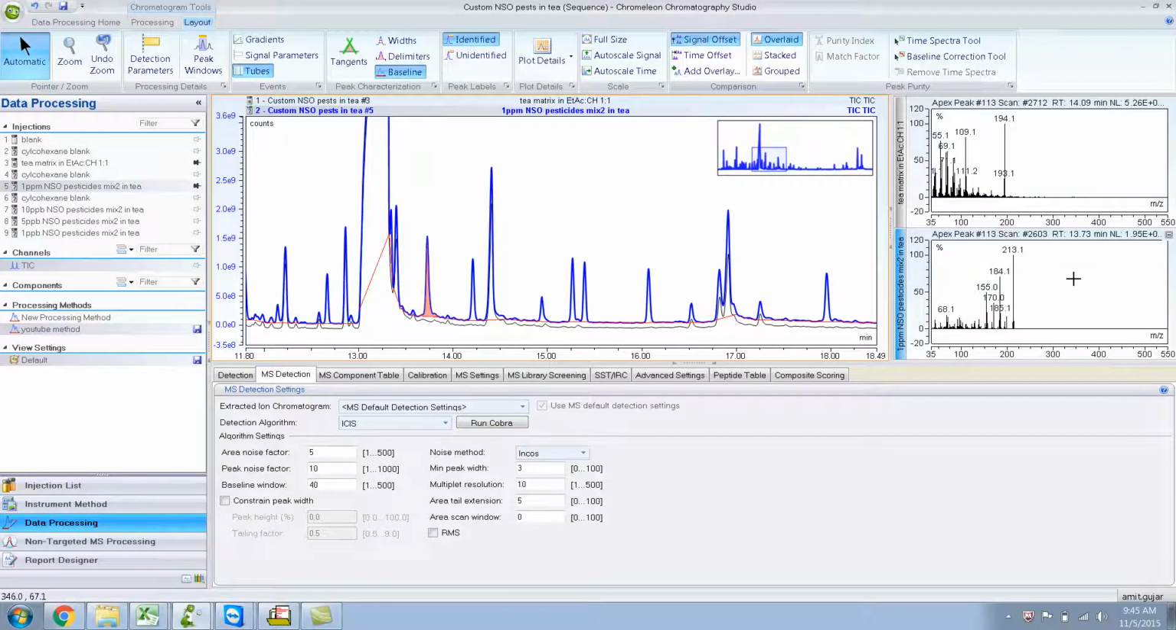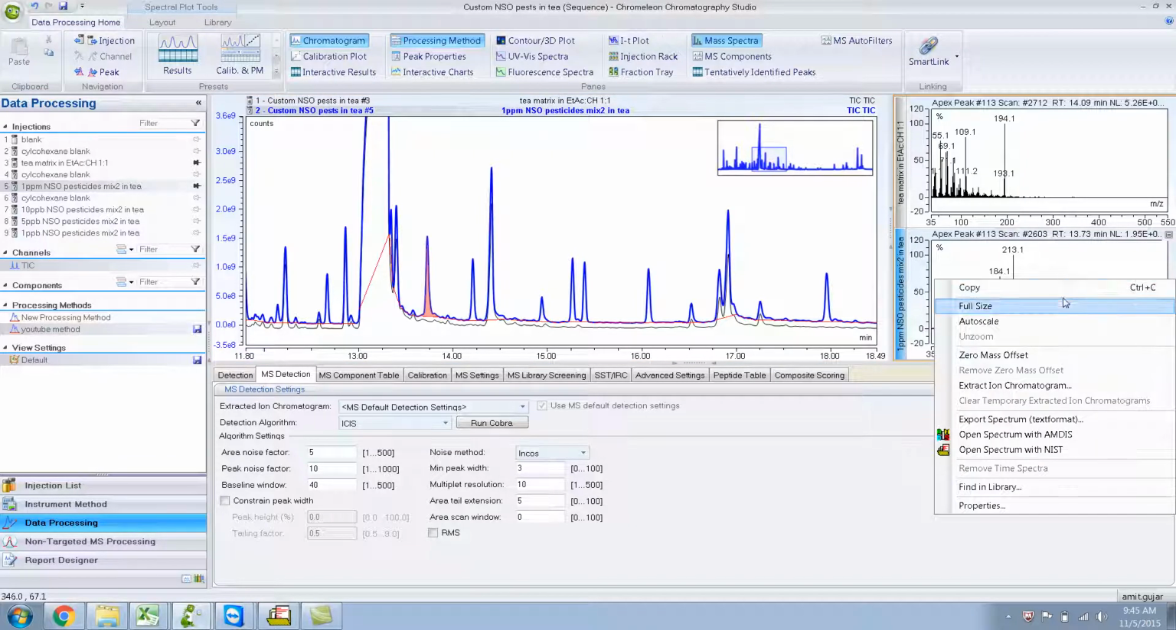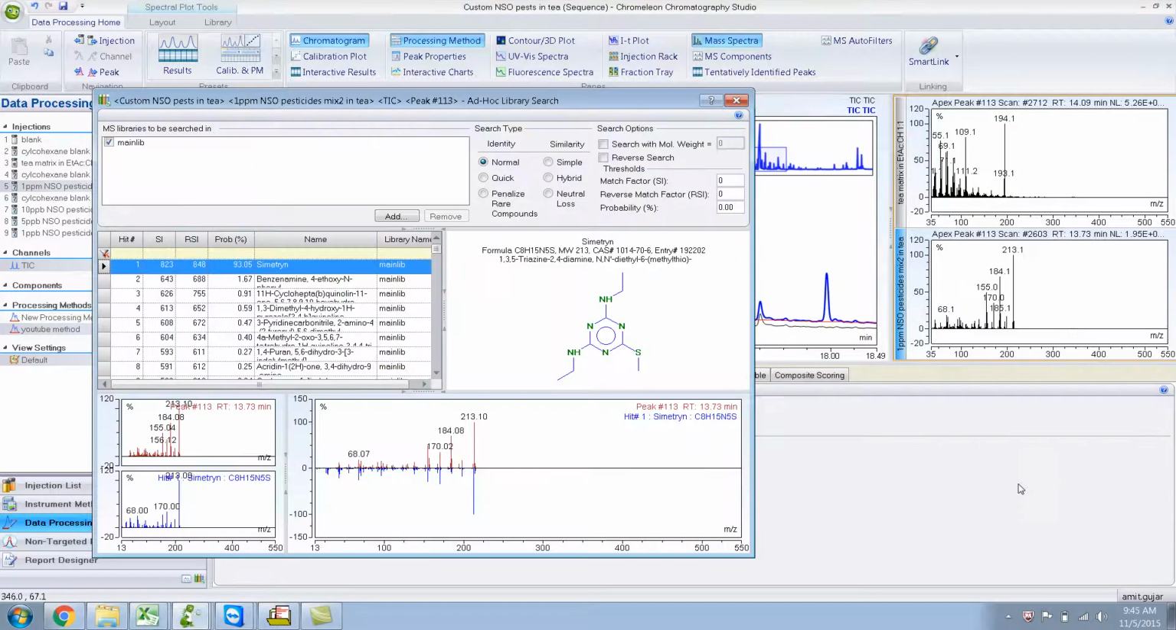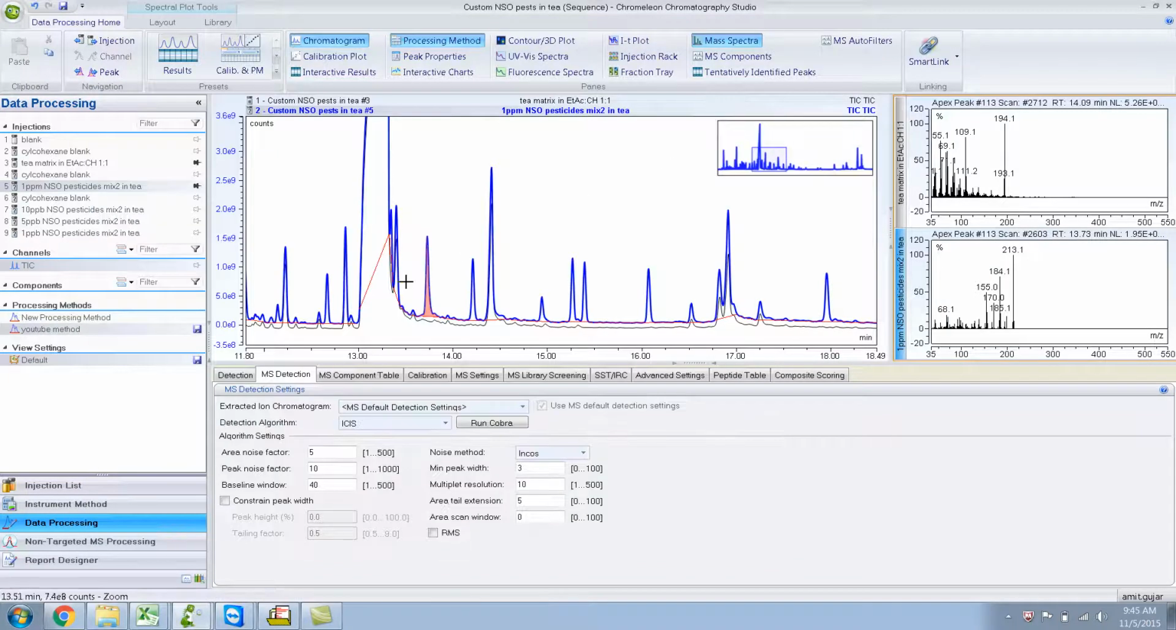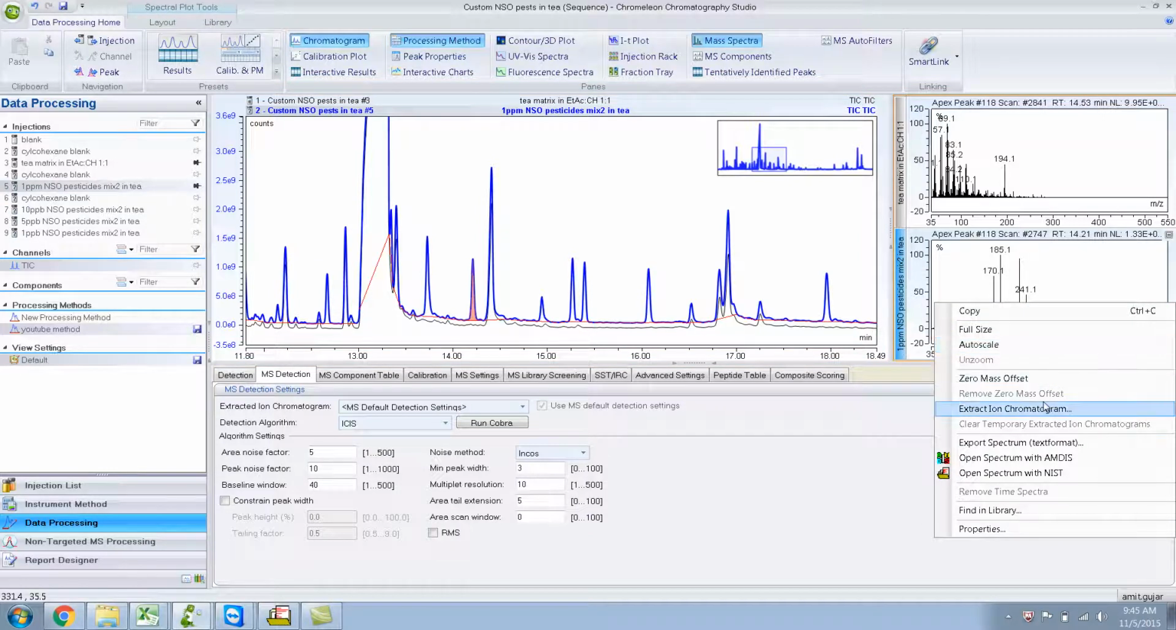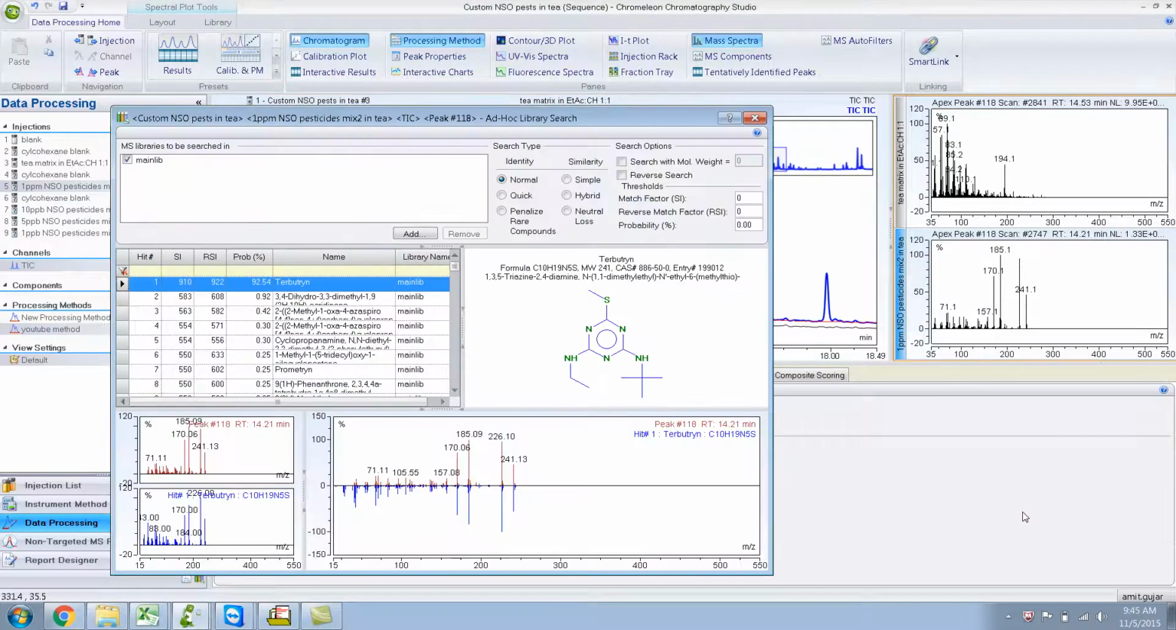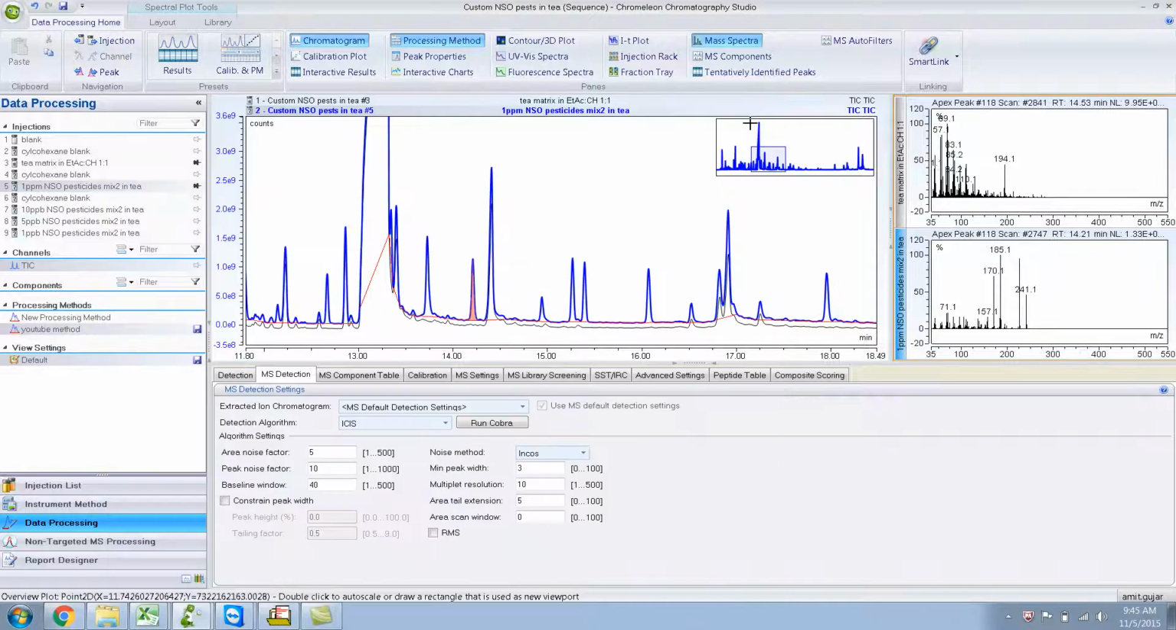So let me search the T matrix. Okay, it's cymetrin. That seems like a pesticide. Yeah. Let me click on this one, and I do library search. And this is terbutrin. Okay, that also seems like a pesticide. So this is one way where you can individually go to those peaks which are missing and find out.